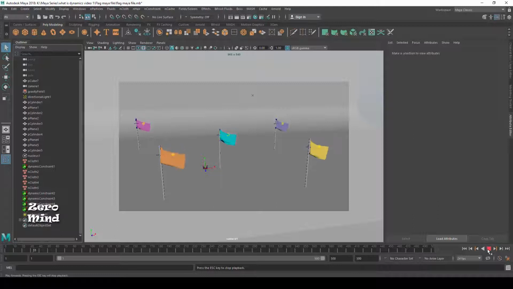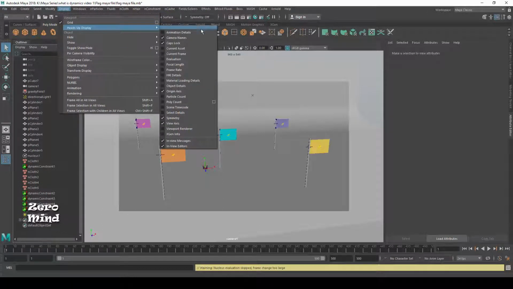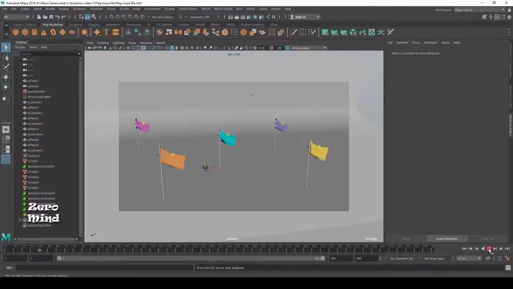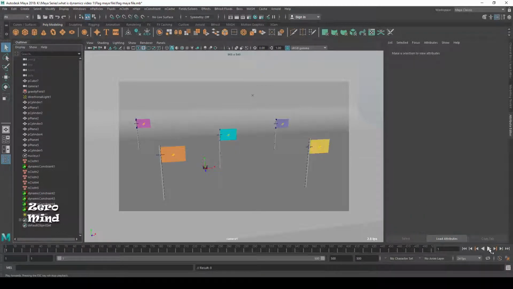If you want to verify this, go to Heads Up Display, select the option Playback Speed and press the play icon. You can see it's playing 12 frames per second. That's why, in order to correct this, in dynamic simulation we use playback speed play every frame, maximum real time, and play the simulation. Now you will see in the timeline playback speed 24 fps. I hope you understood playback speed.